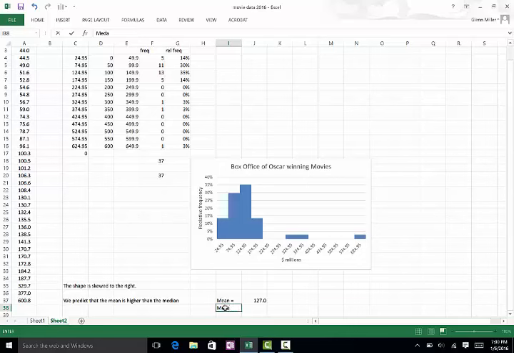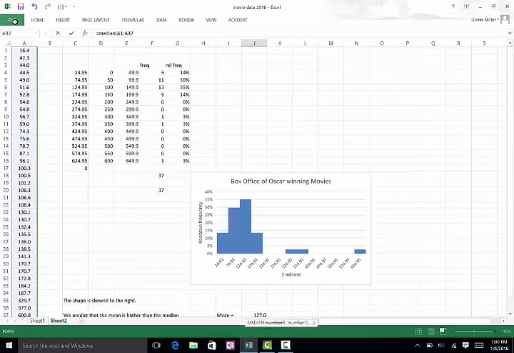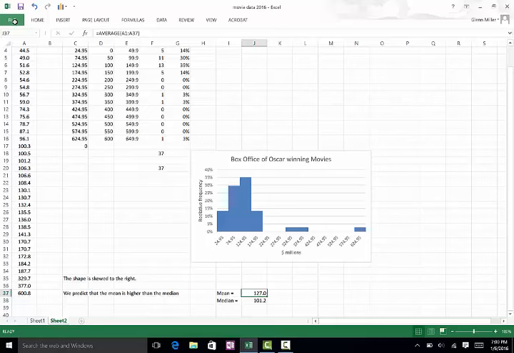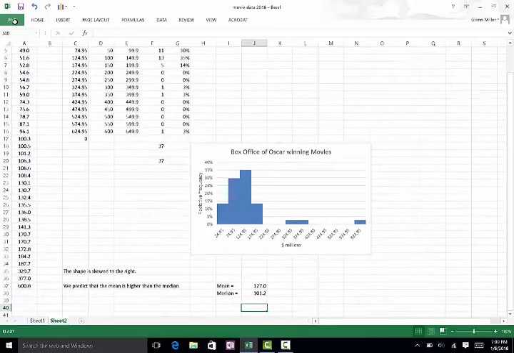And we could compute the median. We could do the two-step process where we find the position of the median and then the median itself. Excel also has a command to find the median. And yes, the mean is larger than the median.